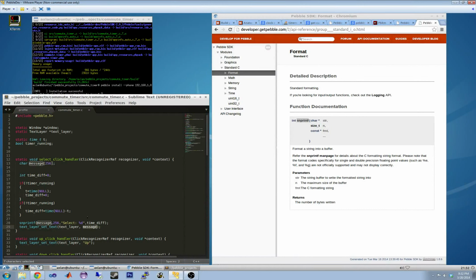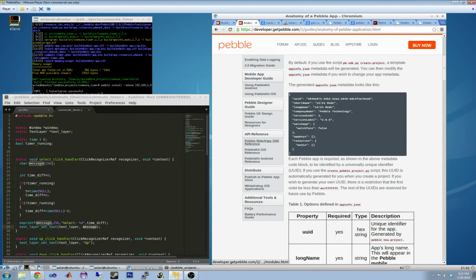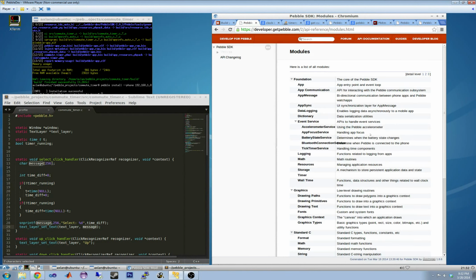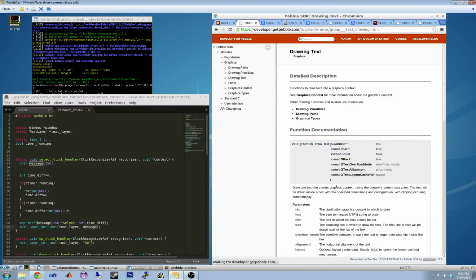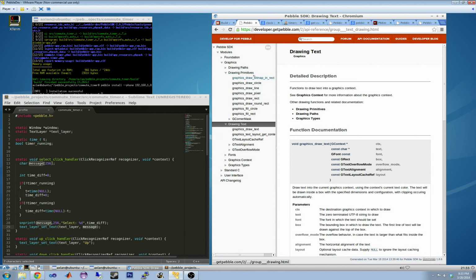dynamic strings. So let's take a look back into the API reference and see what I'm doing wrong. So clearly drawing text is a little more complicated than this text layer set text. I see. So presumably, I was expecting to see a text primitive here.